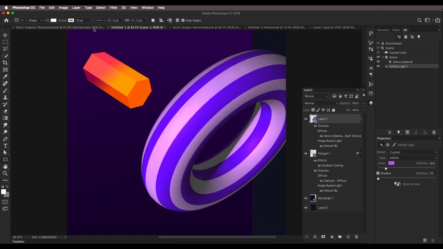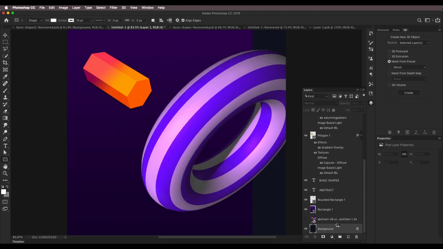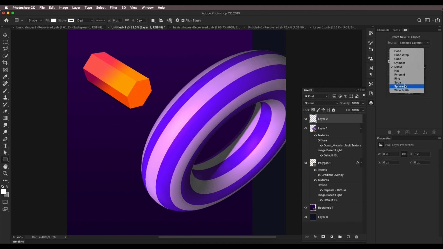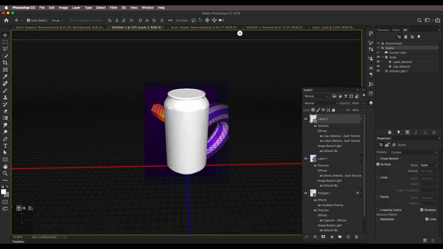Now the last thing we're gonna do is to create this can, and this is very simple. It's already there in the preset. I just have to create it. So I'm gonna add a layer. Let's add a new layer on top, and instead of donut, just select soda and create it. And here we go. Here's the can. Let's rotate it in perspective view, and here it is.